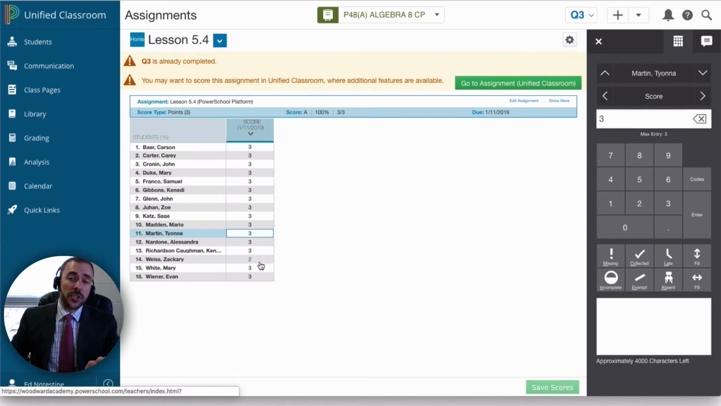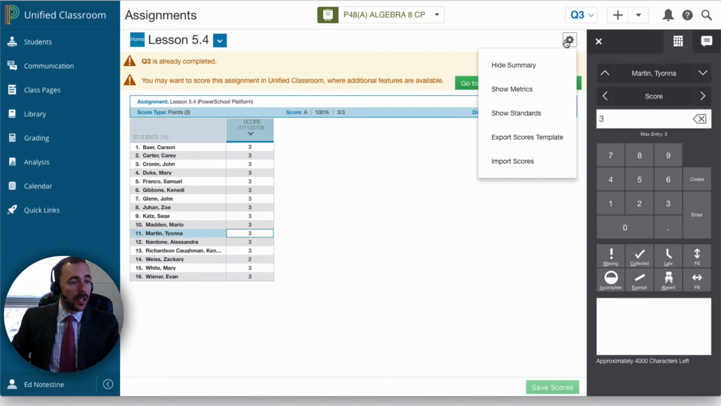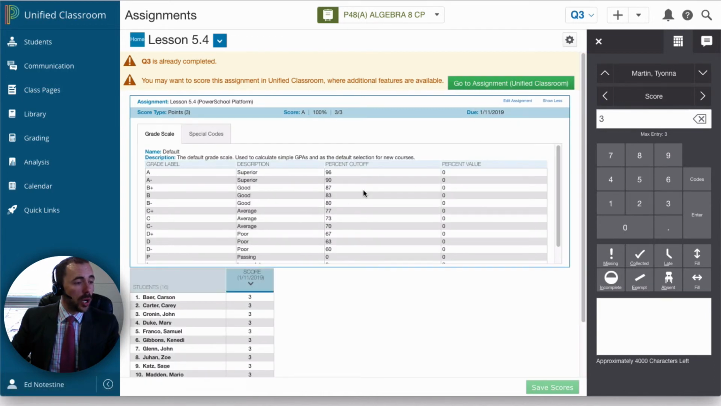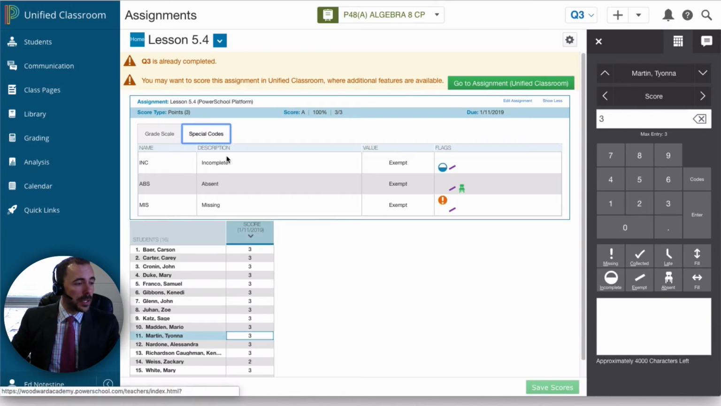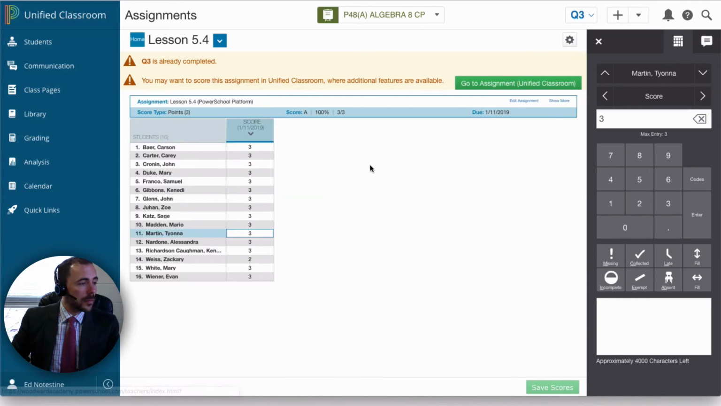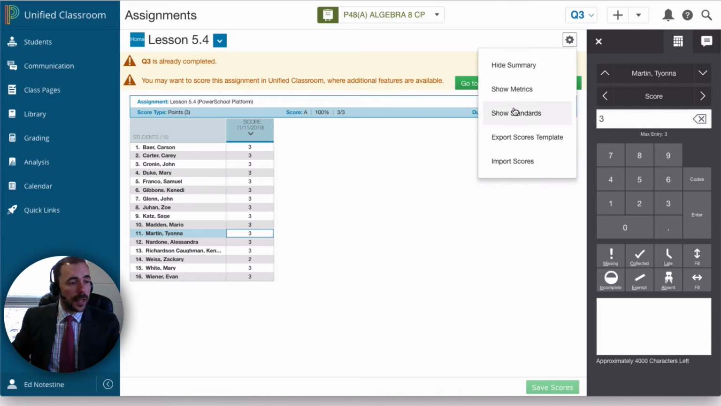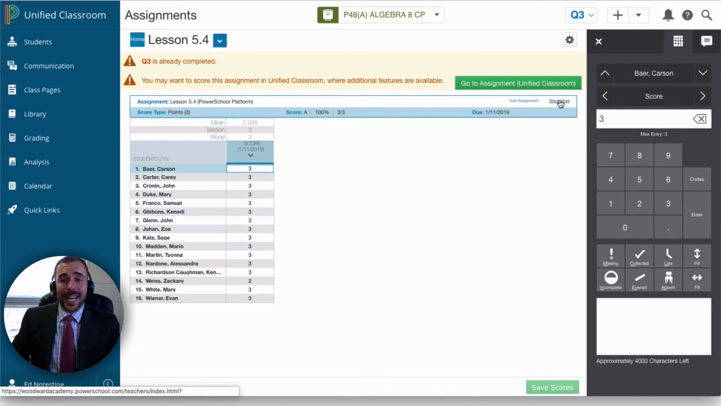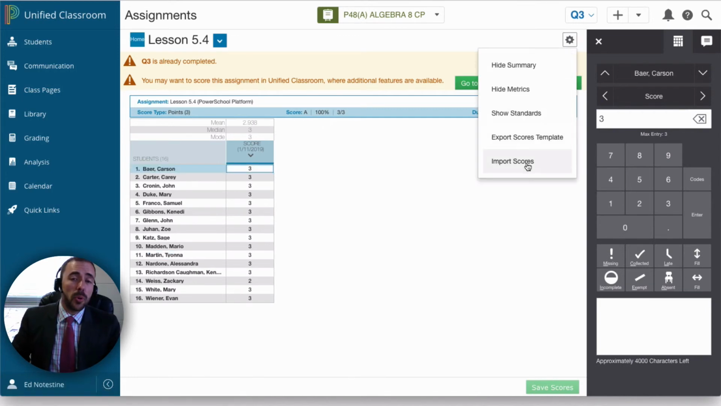If I wanted to switch to the other view, I would click on this green button here. If I wanted to edit this column, I can go to edit assignment. If I click on show more, I can see what my grading scale is. I can also see what these different special codes are. And finally, if I click on the gear here, I can show some metrics: what the mean, median, and mode are for this score column. And the last feature in the gear is import scores.